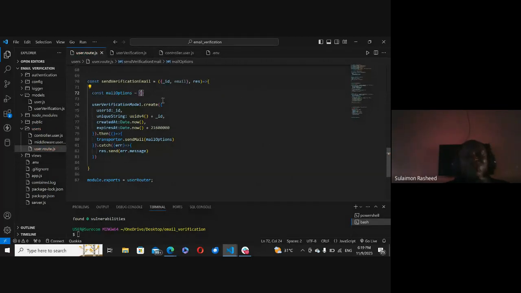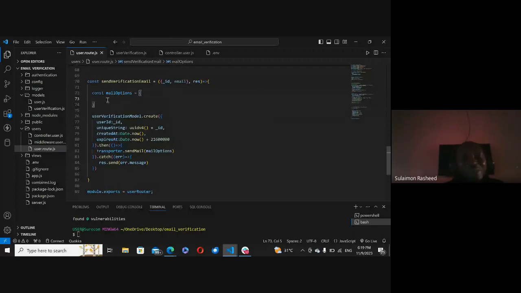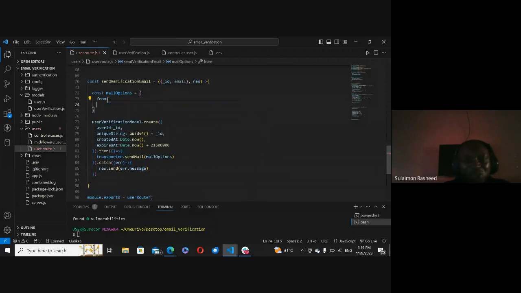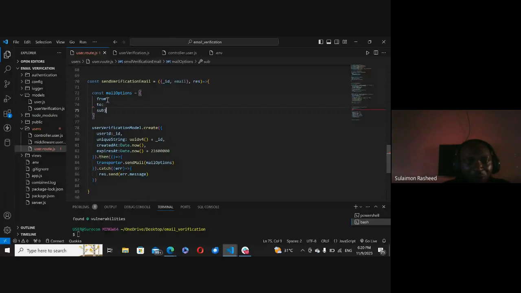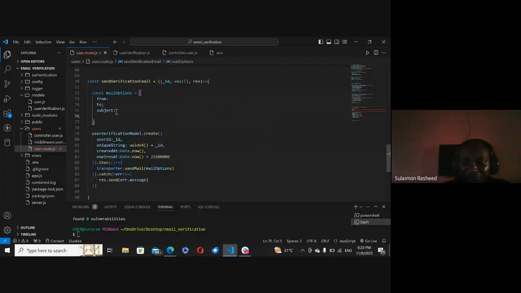And that object is going to contain a specific format in which you have an email. An email always has from, where it is coming from, and to, where it is going to. It will have a subject. These are the things you will put in your mail option, right? Then after the subject it is going to have an HTML, which is the body of that particular email.